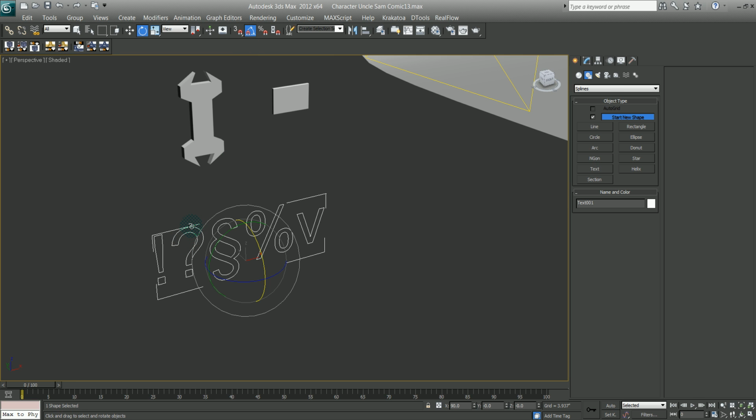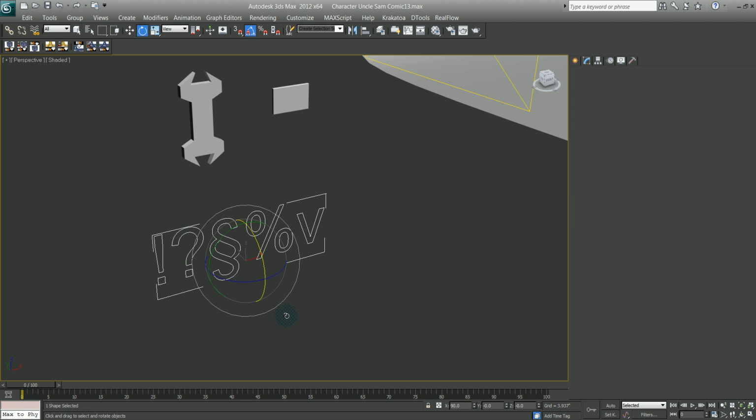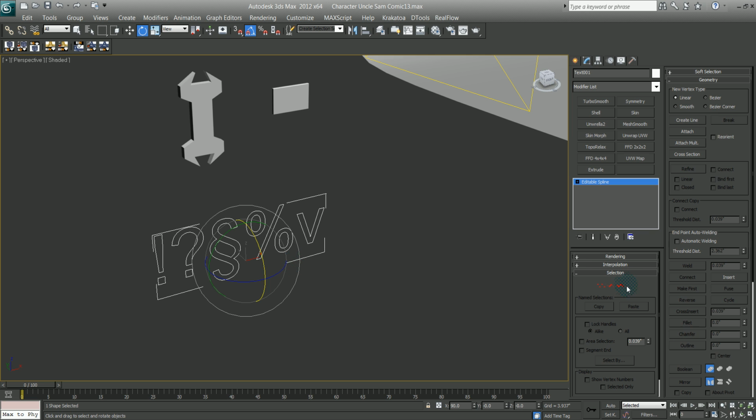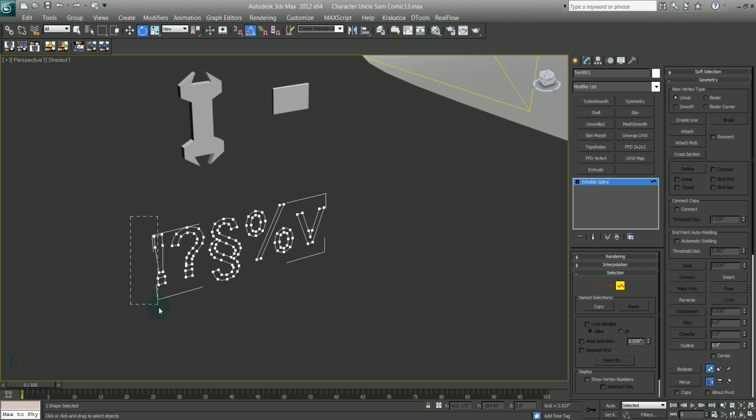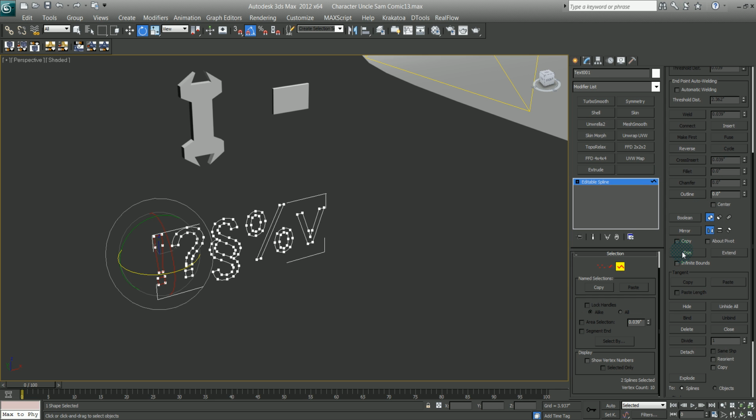Okay, from here right click, convert to splines. Now go on splines, separate them, then detach it. There should be a detach button somewhere. Try to find that. Here's detach.